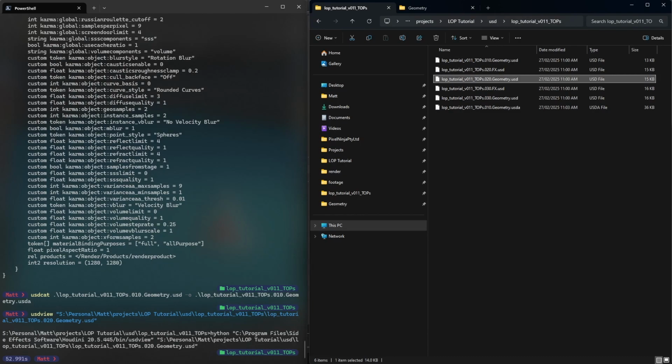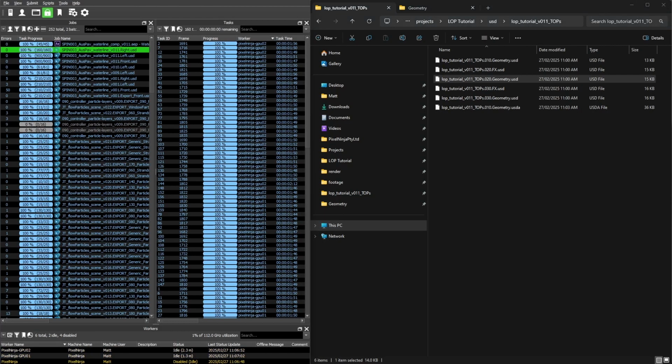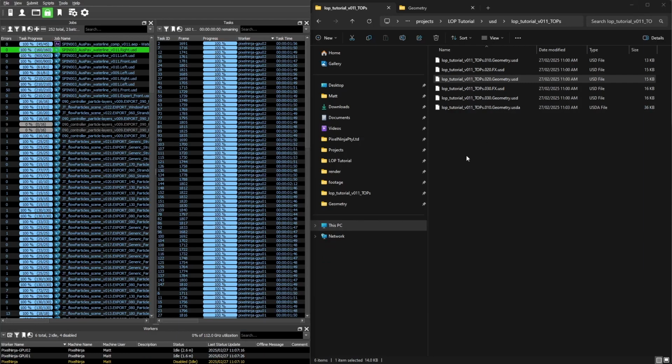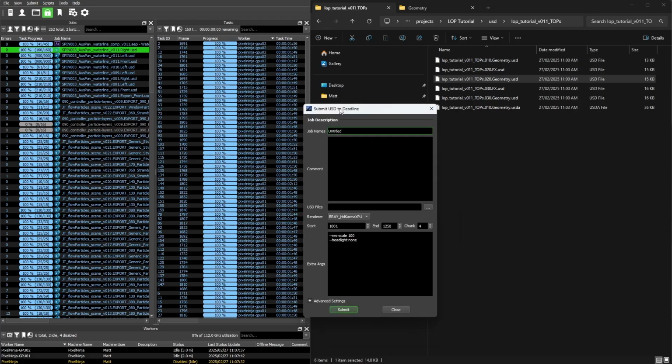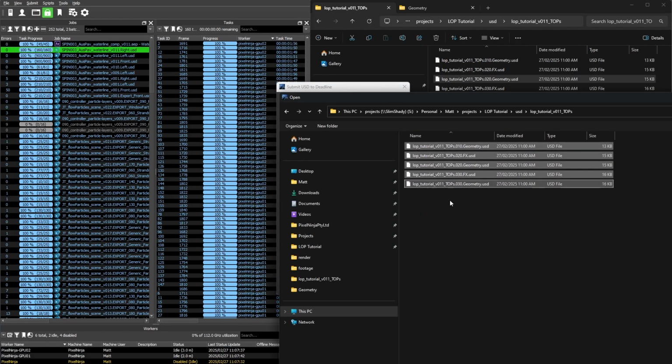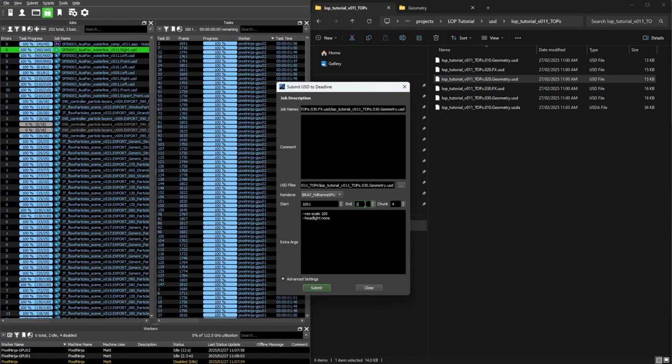Now for how I render USD files. I use Deadline, specifically with a custom Husk standalone plugin that you can find here on GitHub. There is an official submitter, and it might be better now, but last time I used it, it didn't support Husk directly, so I just used my own. So in the Deadline monitor, I can click Submit, Husk Standalone Submission, which will pop up this submission window where I can point it to all of the USD files I want to render. Set the renderer, frame range, and chunk size, as well as any extra command line options.